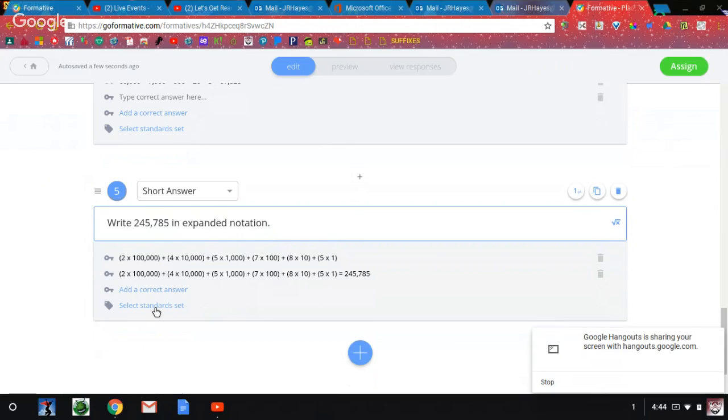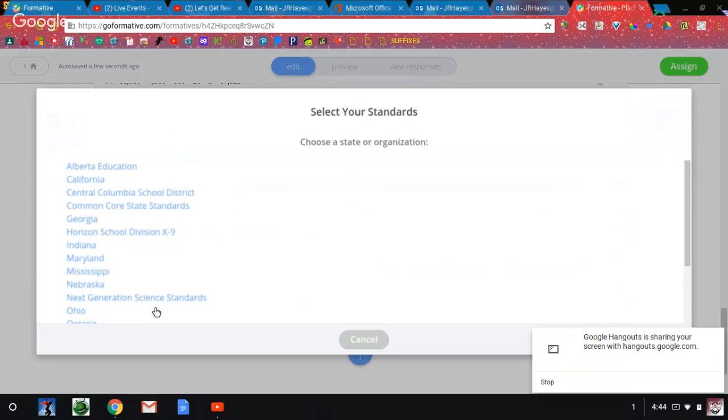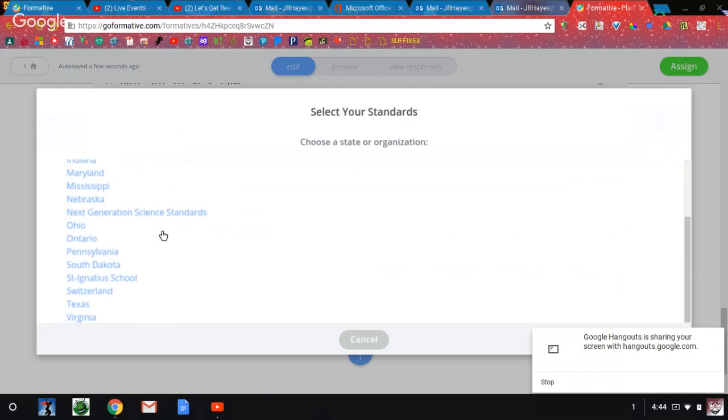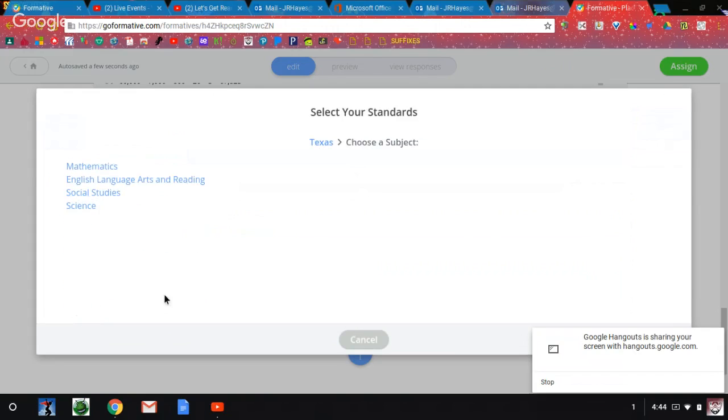Another thing that we'll talk about is the select standards. It's really interesting here. We can select our standards here, so that you're really able to talk about whether your assessments are actually aligned to the standards. You just choose our state, which is Texas, and then you can go through and click on your grade and your subject.